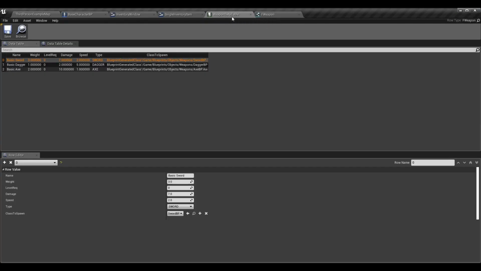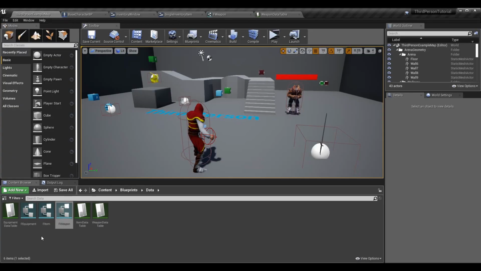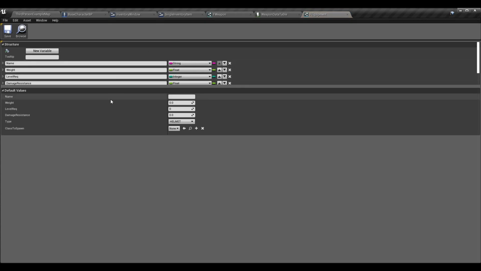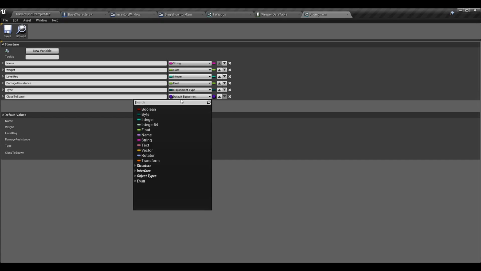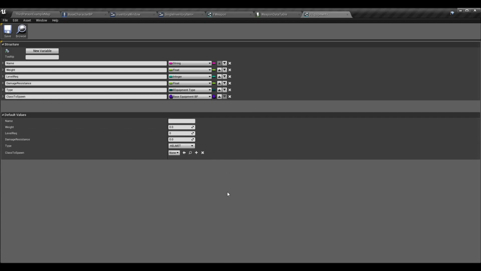So this is F weapon, and I made the weapon data table, but I've also made F item and F equipment. F equipment is the same thing as F weapon, but with the appropriate variables. So yeah, I've made this default equipment. If we're staying consistent, I should probably make it base equipment BP, but it doesn't really matter. So for the equipment, I have the name, the weight, the level requirement to use, or to equip, the damage resistance that it gives, the type of equipment, and then the class to spawn.